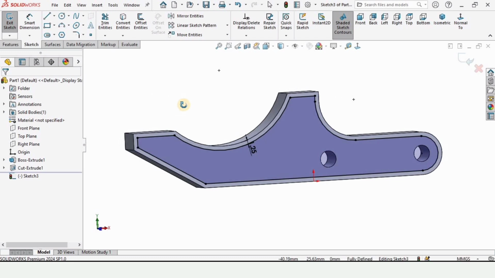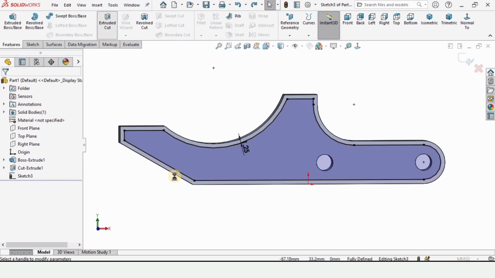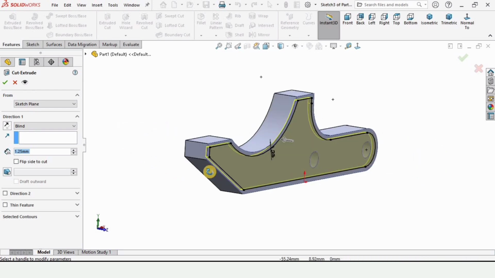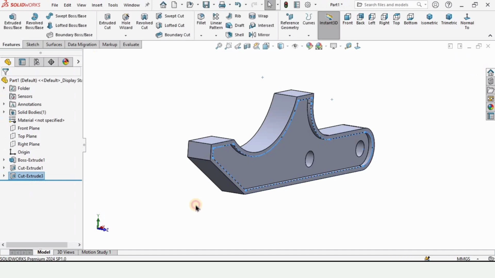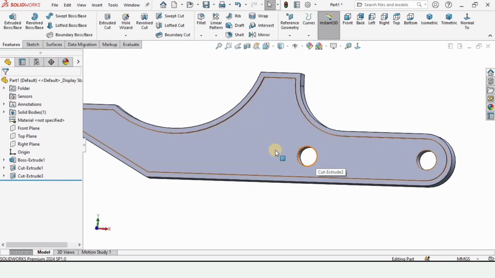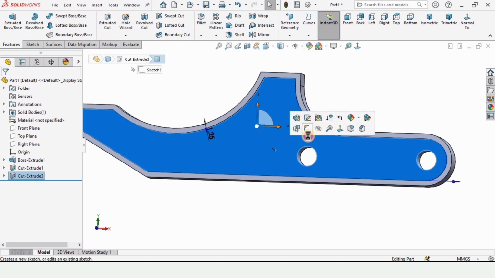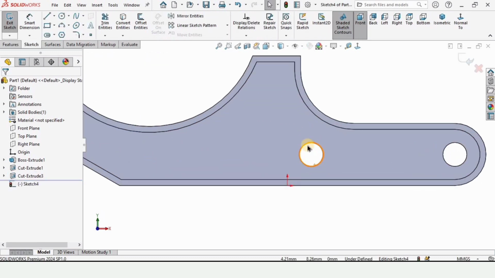Okay, now we only have to cut it. So in features, select extruded cut, and here we want to cut it up to 1.25 millimeter. Make sure that you have selected here blind, and the direction for the cut should be right, and then check this box.